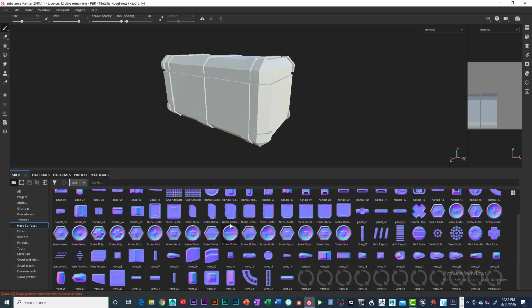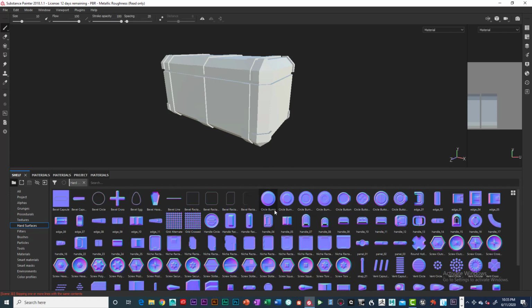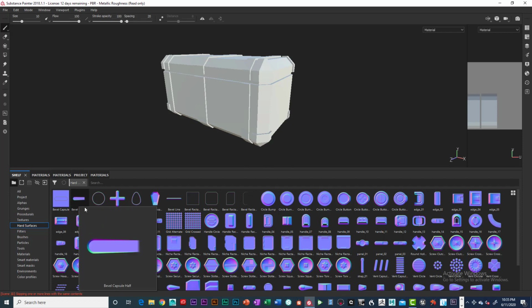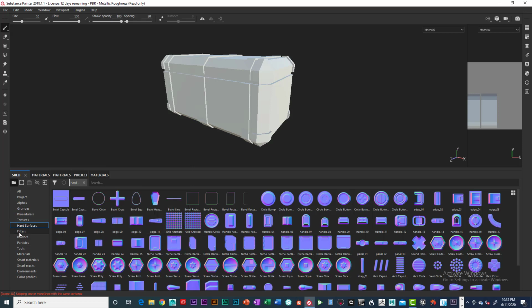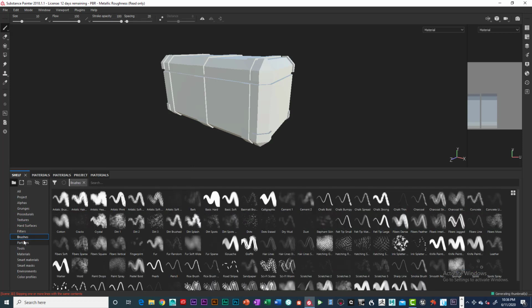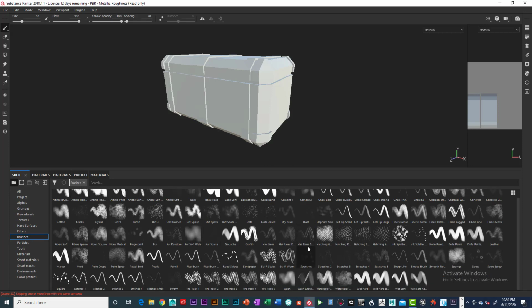Then we got our hard surfaces. Basically, you can push and pull with these normal mapped. It looks like little icons, or just kind of like the stamping. It's kind of like a stamp. And we got our brushes. They got some really great brushes, and of course you can download brushes too online.